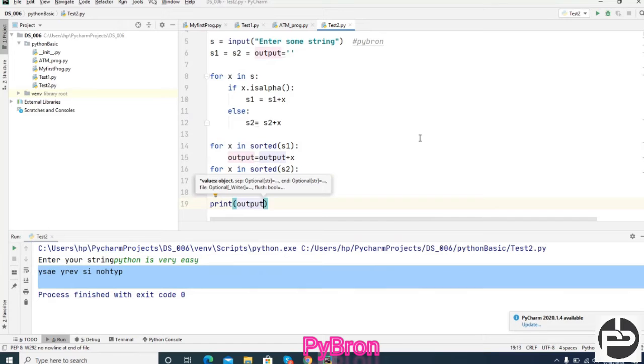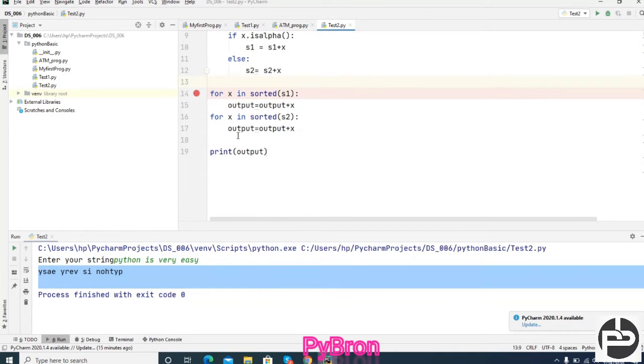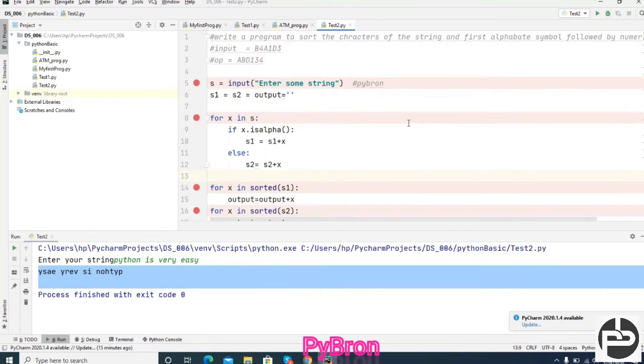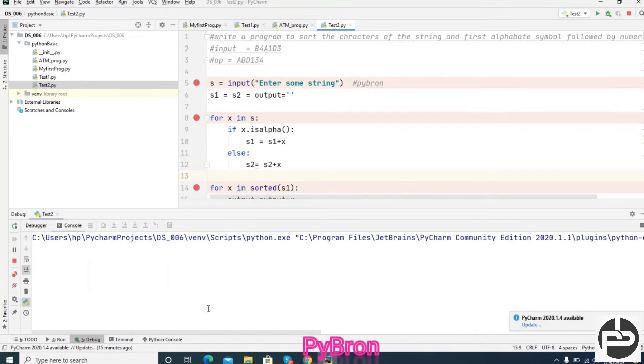Okay, let me execute this code. Before executing, I would like to debug the code. This is very important, because people just try to run the code, and if they get output, they become very happy. It's not our job. Getting output is not our job at all. We have to know the concept. Now I'm going to debug the code.